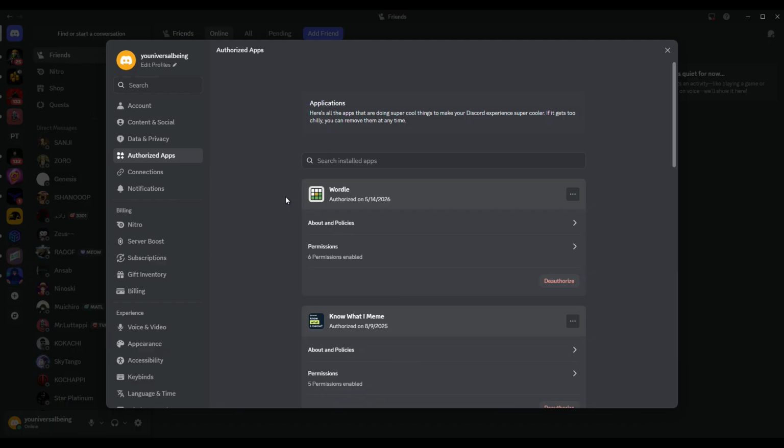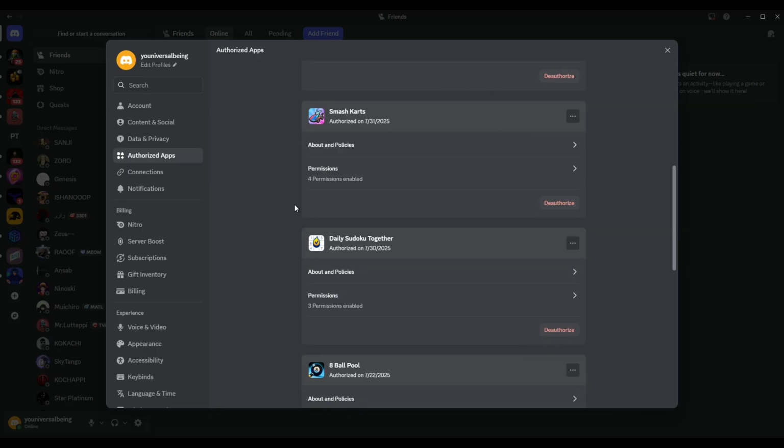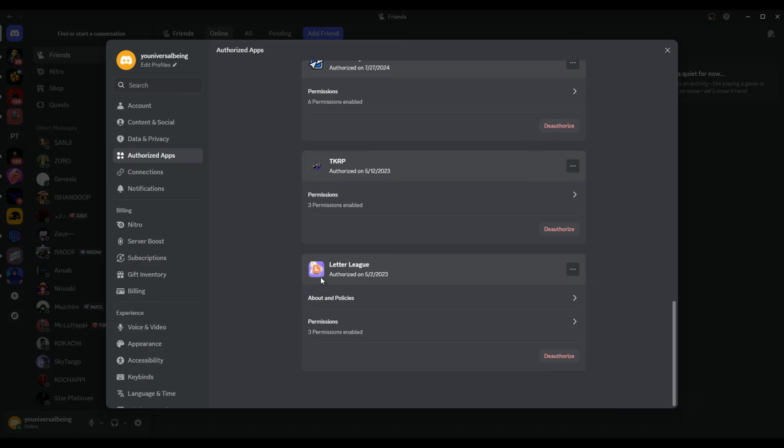Once you're inside Authorized Apps, you'll see a full list of all the apps that have been authorized. Take your time and review each one carefully. This is a good moment to check which apps you actually use and which ones may be outdated, unnecessary, or unfamiliar. If you find an app you no longer need, you can remove it right from this page.